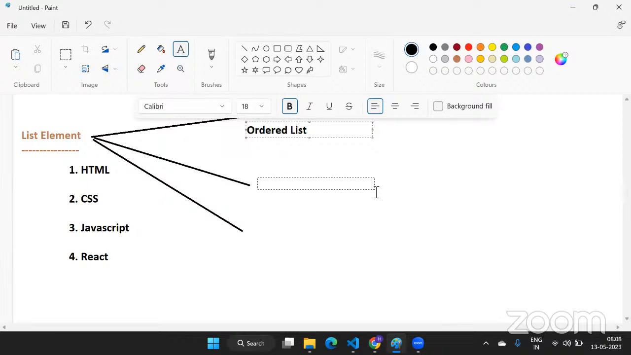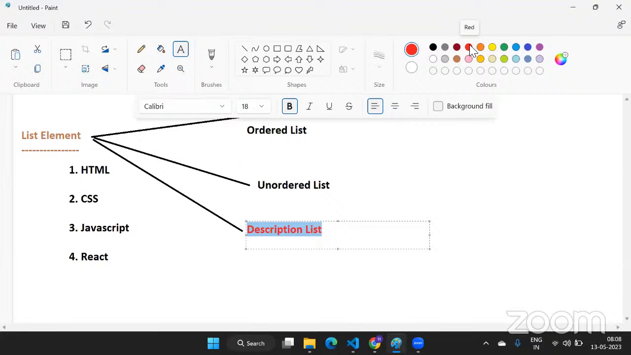Second one is unordered list. And third one is description list. So your list element is further divided into three types: ordered list, unordered list, description list. Description list we will see in our main course. Once we start with our main course, we will see it there.